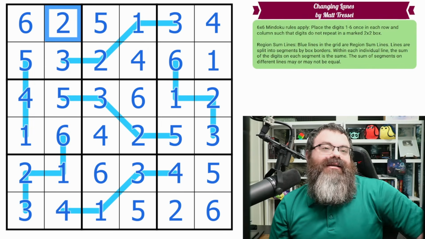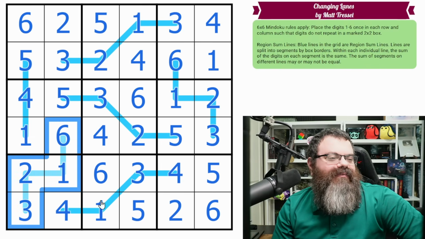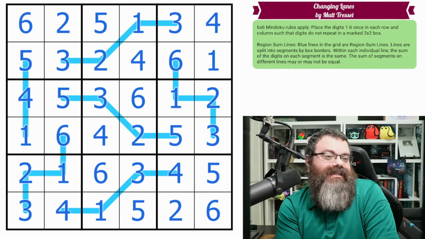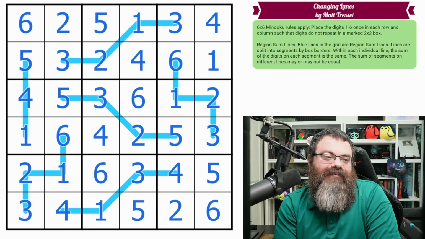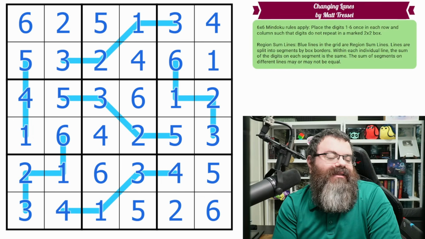All right. Nice puzzle, Matt. I enjoyed that logic. I like that you were able to use region sum lines with alternative regions. That was pretty neat. But yeah, having 1 through 6 in each row and column and having non-repeats in the boxes did make it feel very Sudoku-like, but we were able to do slightly different things with it.